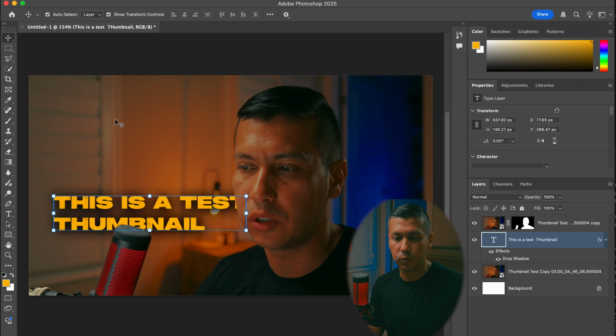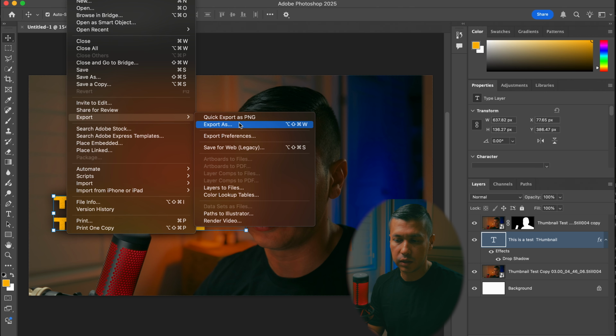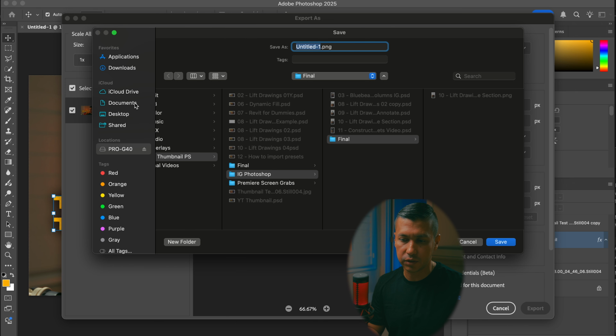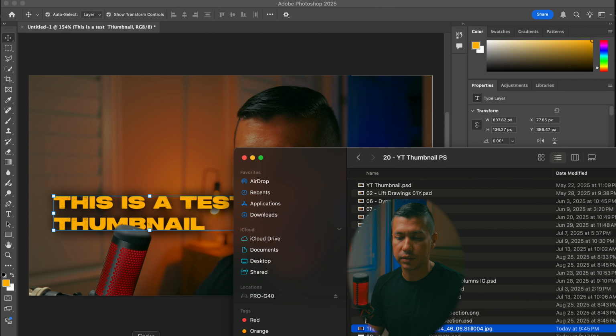All right, and then once you do that, then you're going to go to File, Export As. I pretty much just leave it like this, and then hit Export, save it on your desktop. Right now, we're going to save it on Downloads. Click Save, and then there it is. Now in your YouTube video, where it says Select Thumbnail, you're going to select it from your desktop, and then you're going to go and grab that guy.